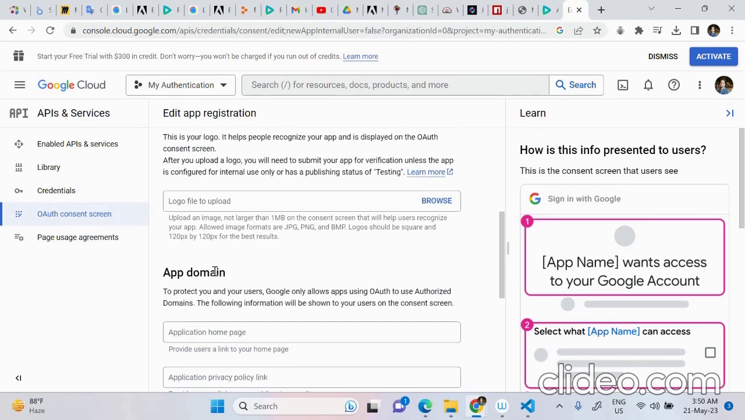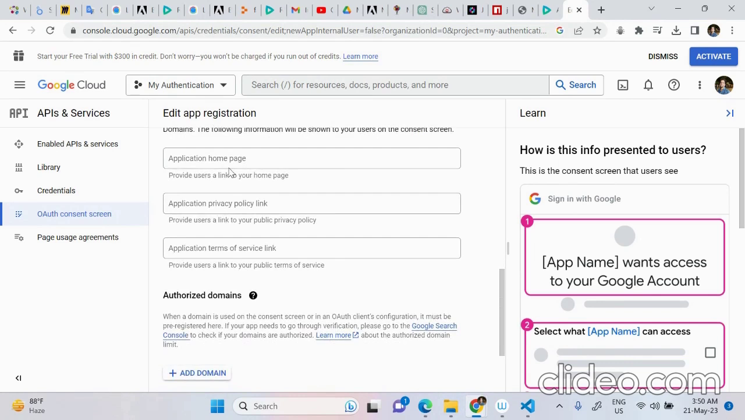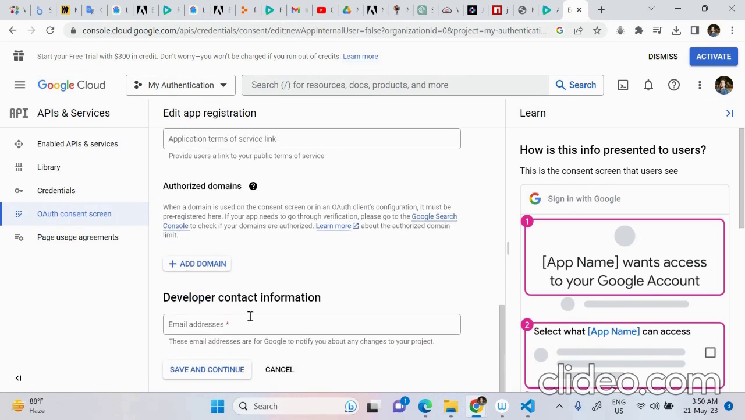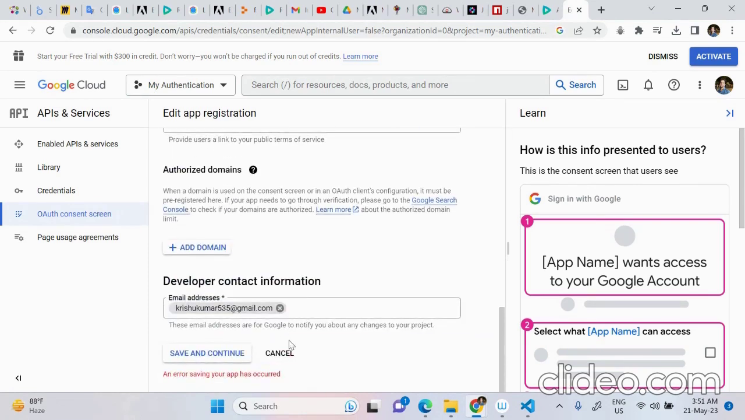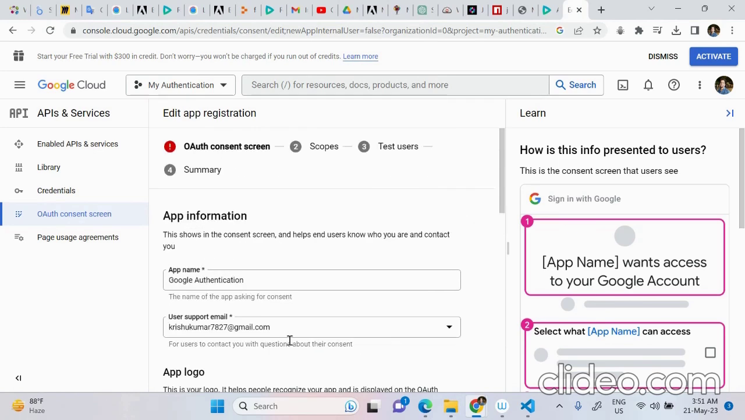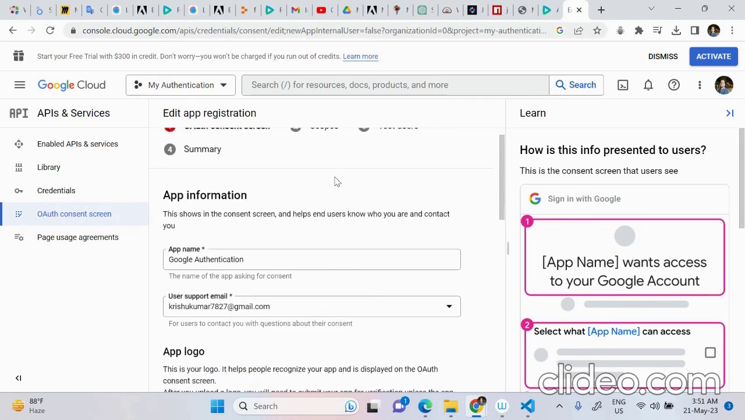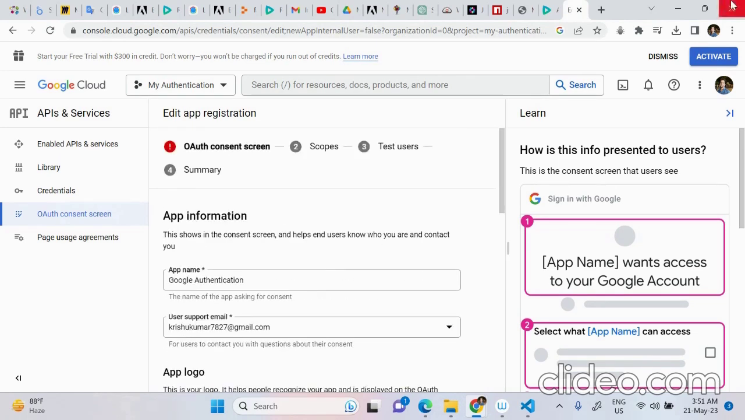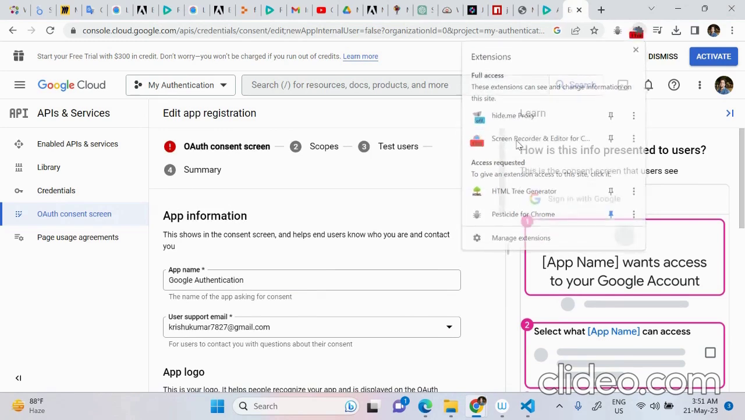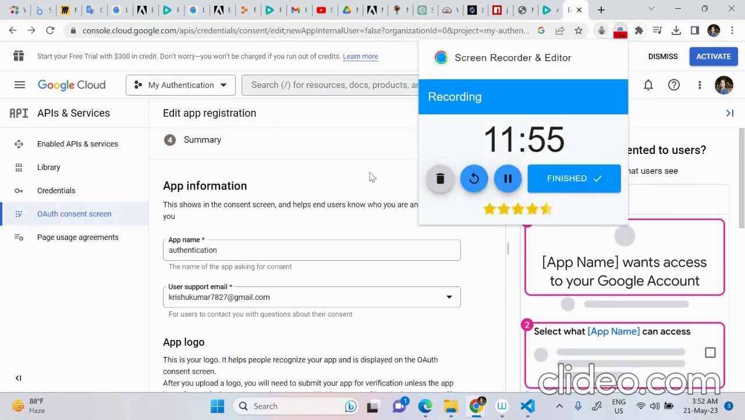The path is not mandatory. Save and continue.